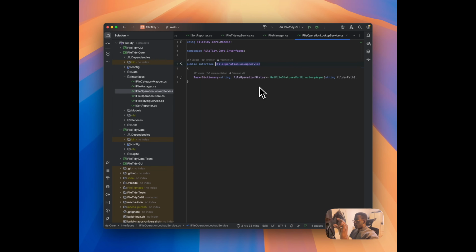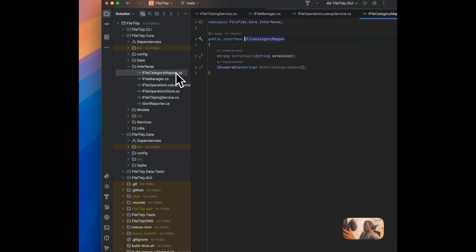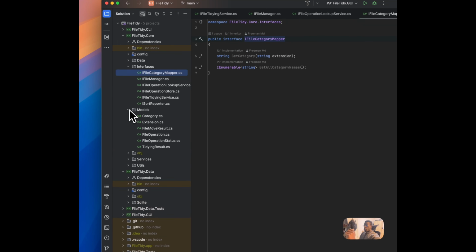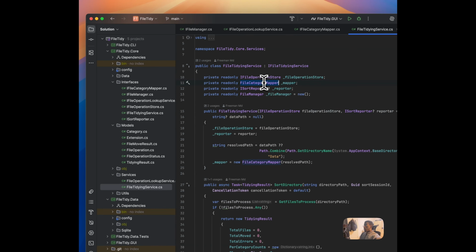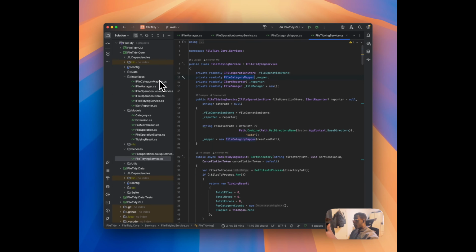I can't really remember, but either the core library or the GUI. I'll have the file category map as well. Then over in the models, we've got various models, like the tidying result and the rest. Then the services, this is what we implement: the file tidying service, the file operation service, and the operation lookup service. In this file tidying service, we have a file category mapper and all the other interfaces which are defined.